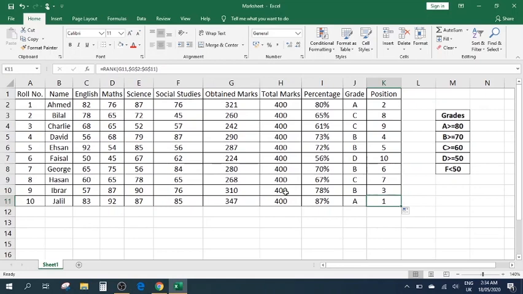So number 1, this student has the highest number, so he's number 1. This one has the second highest, so he's number 2, and this one has the third highest, so he's number 3. So this is how you can calculate the positions as well. Now we've calculated all the things which were required in the sheet.